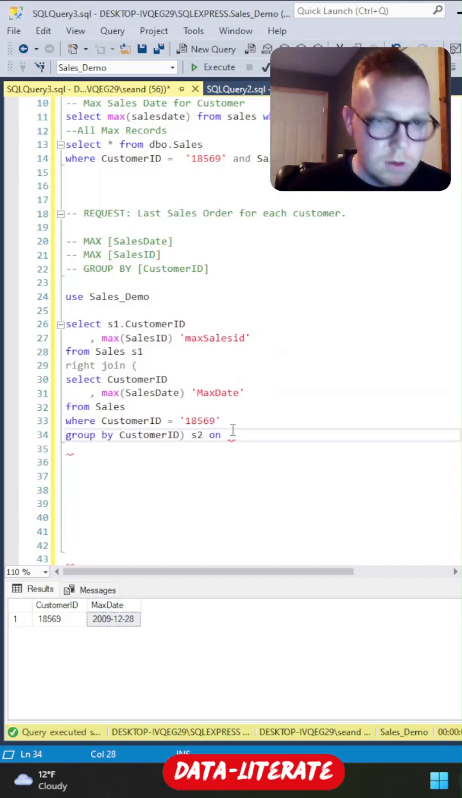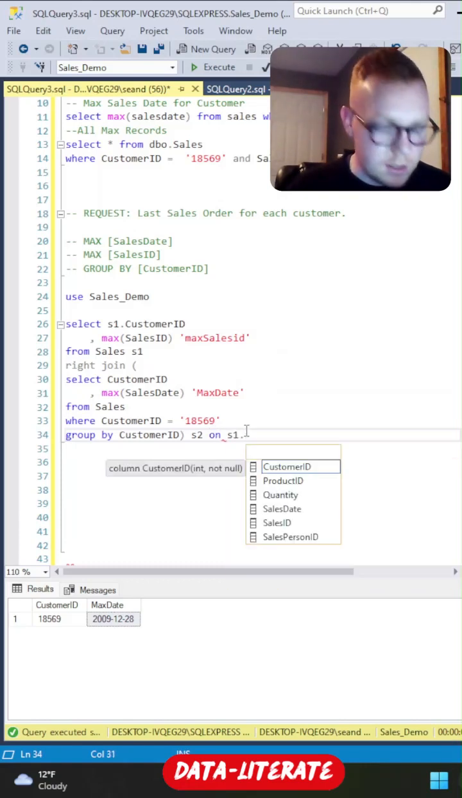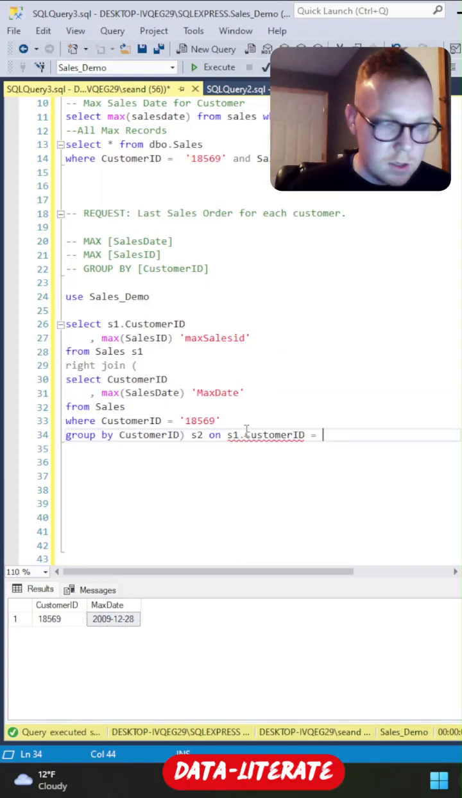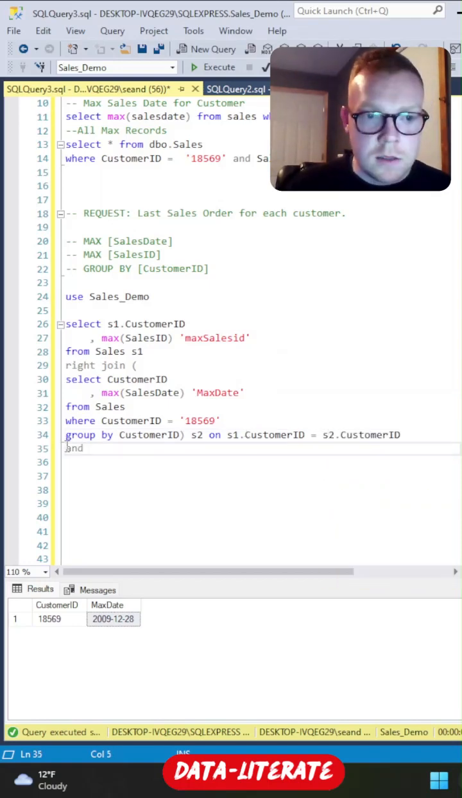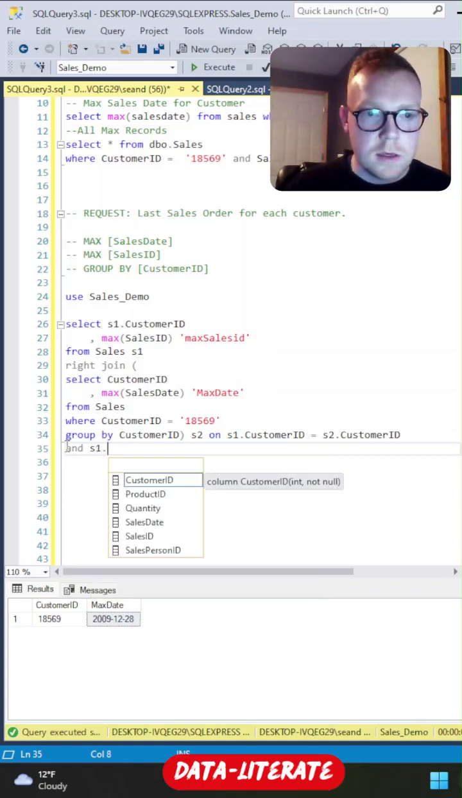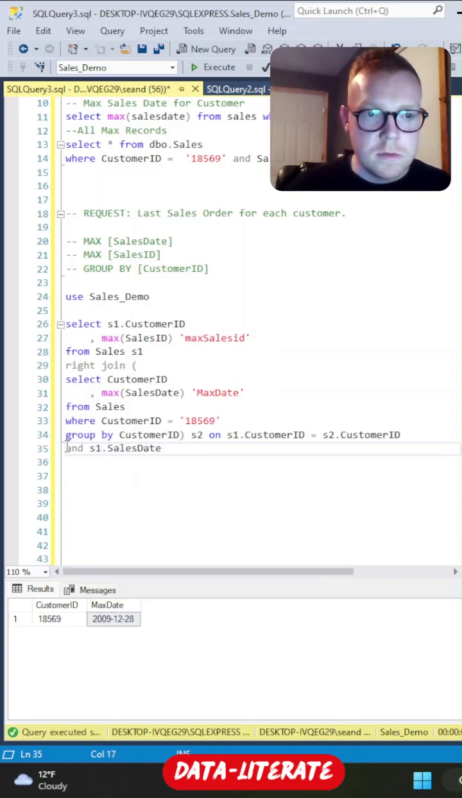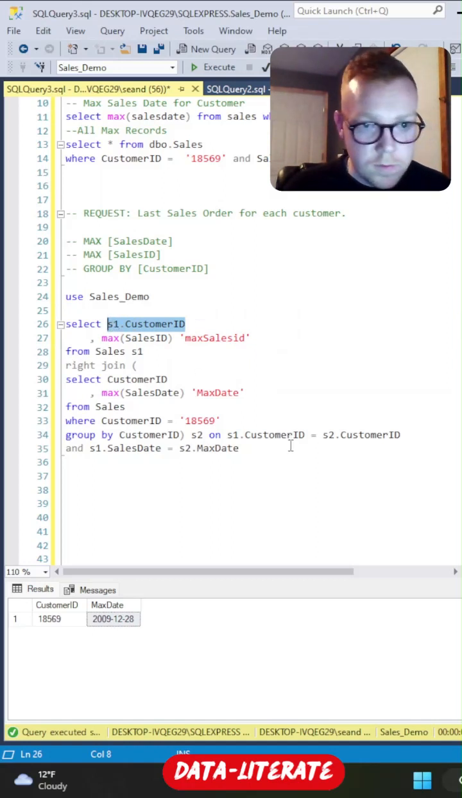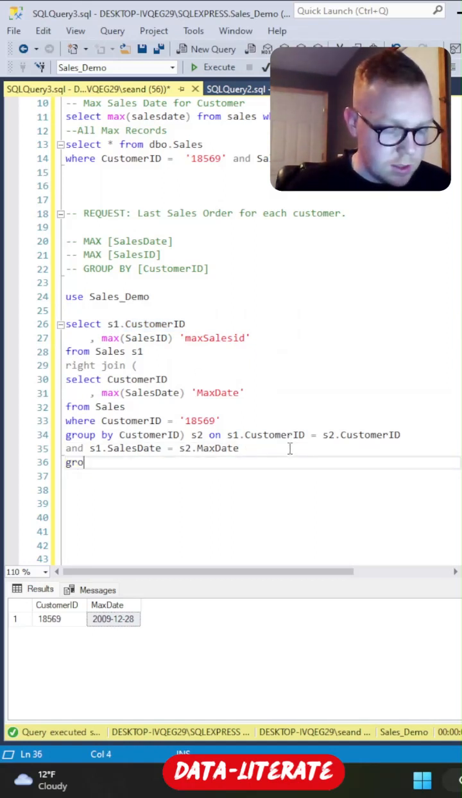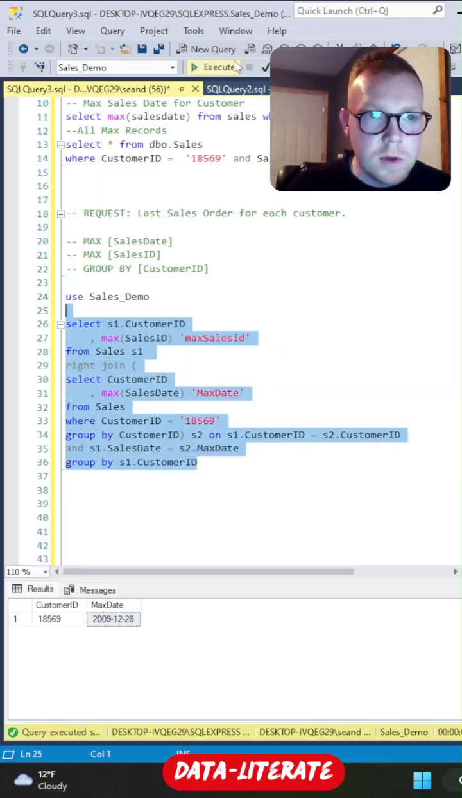So this is S2. So we need to just say S1.customer ID equals S2.customer ID. And S1.date equals sales date equals S2 dot date max date. We'll then do another group by our customer ID since we have an aggregate. So we'll say group by. I'm gonna run this again.